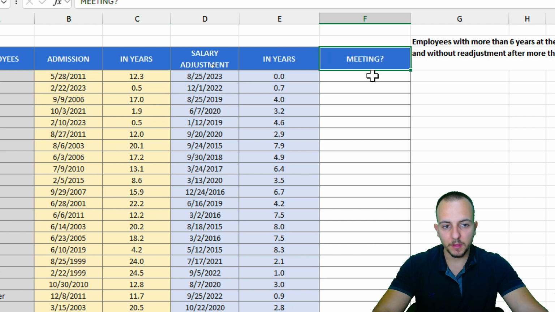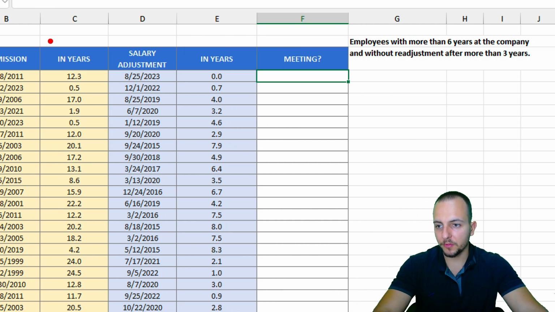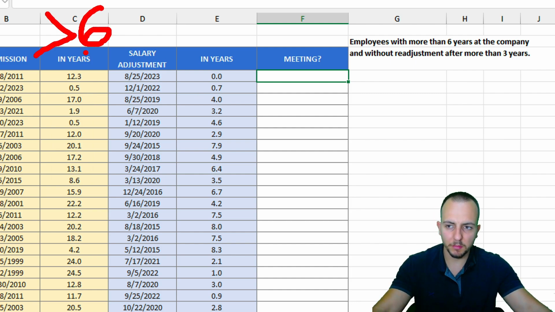So I need to check if this first value that I have here is more than 6. So if this is more than 6 or equal to 6, maybe we can consider also the equal to, but I'm going to stick with greater than 6.